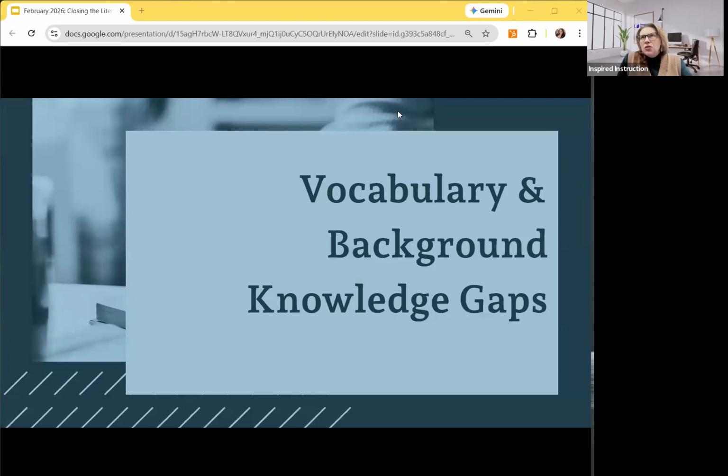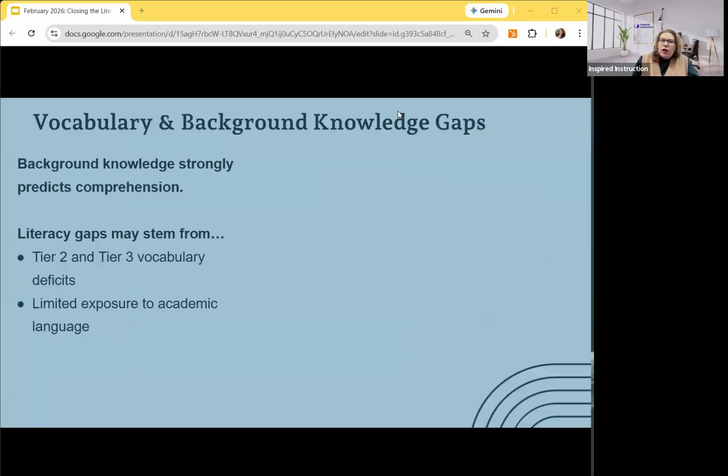Another gap that a lot of students seem to have that is affecting literacy in secondary is vocabulary, background, and knowledge gaps. So with vocabulary, we know that comprehension strategies alone are not sufficient to just help kids read. They need to be able to gain that background knowledge, even if they don't already have it, and they need to be able to build vocabulary skills. So literacy gaps typically stem from tier 2 and tier 3 vocabulary deficits or limited exposure to academic language.